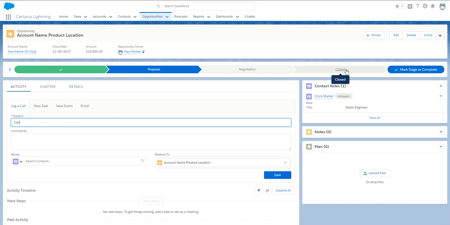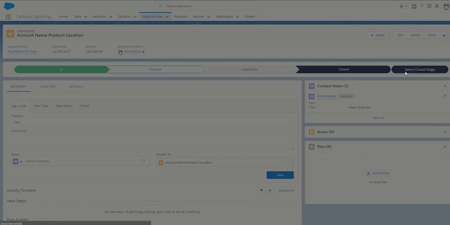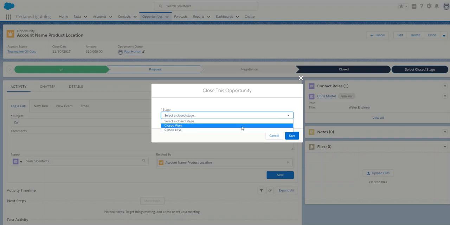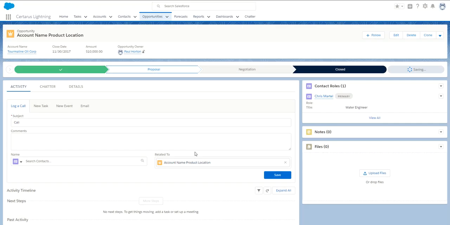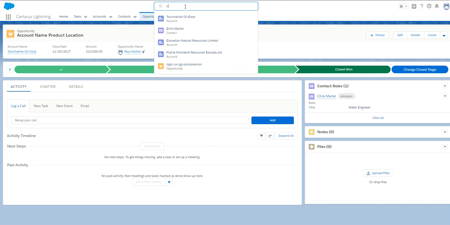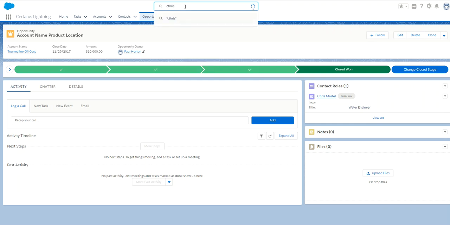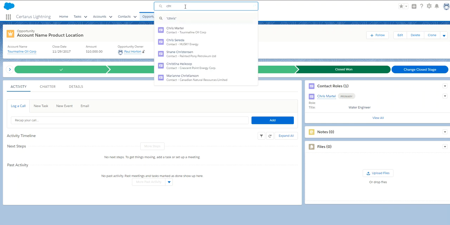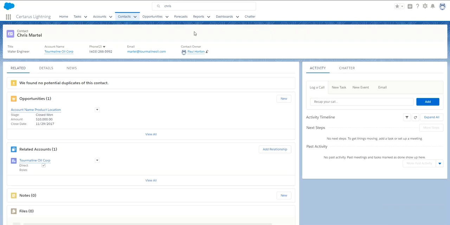If we end up winning it, then I come over to closed, select the stage, and then it's either closed won or lost, and then I can go ahead and hit save. So that's a pretty standard overview. Again, we're going to get your phone doing this, and we're going to get your email doing this. But typically what you're going to do is, if I talk to Chris, or I'm looking for Chris's contact, I've got Salesforce open, and let me just spell it properly. Chris, I can see that it knows that I'm looking for that particular Chris.